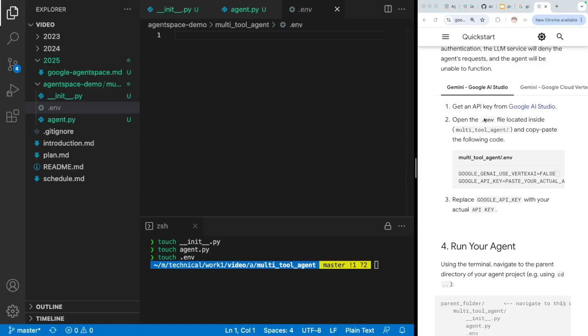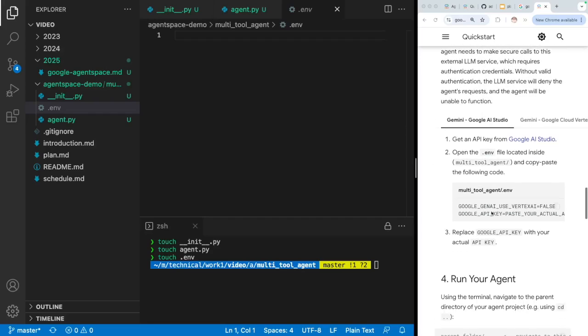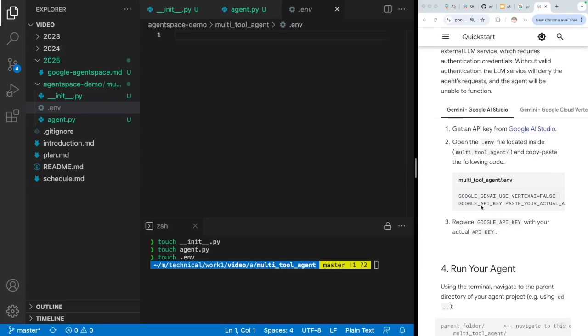Set up the environment file now. The environment file is going to take two values in here. For the value Google Gen AI use Vertex AI, we are saying false because we are going to be using the Google API key. The other way is to provide your project information, and in that case you would set Vertex AI to true. For now we'll be using our API key.